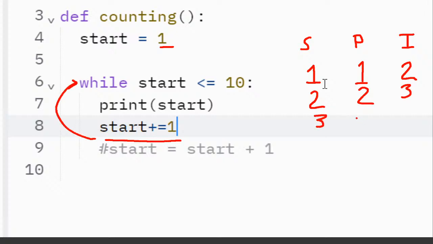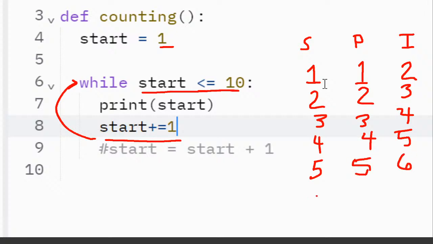And we see this continue to happen until we get to a point where our starting variable no longer meets this condition that is defined in our while loop. Right? So once we get to the point where eventually it's going to be 10, we'll have our start value at the top of our while loop at 10. 10 is less than or equal to 10, so that's true. So that'll print 10, but then it'll increment start to 11.